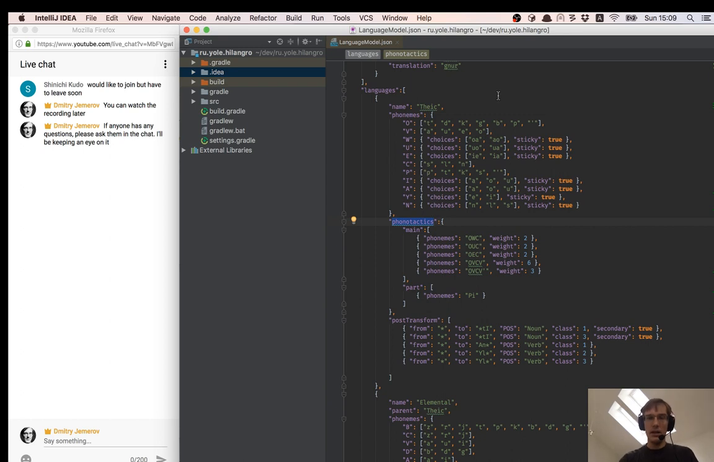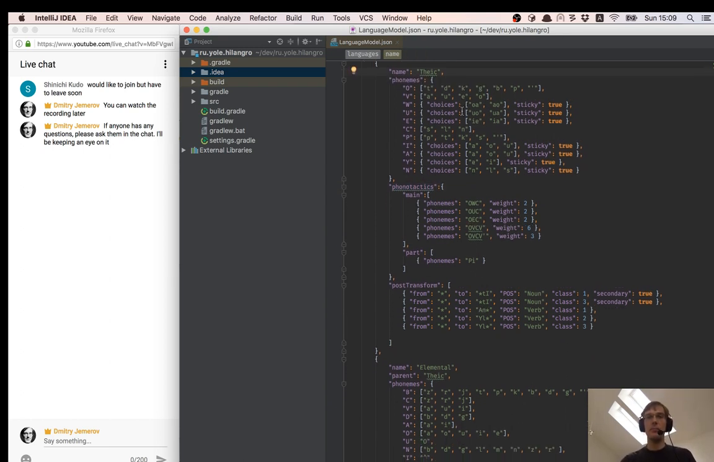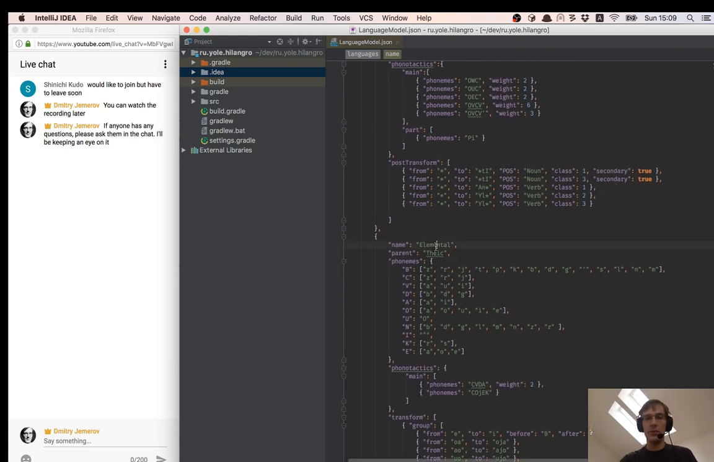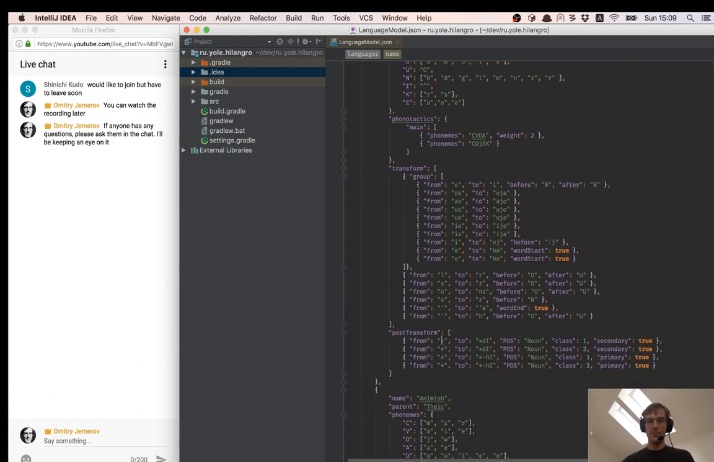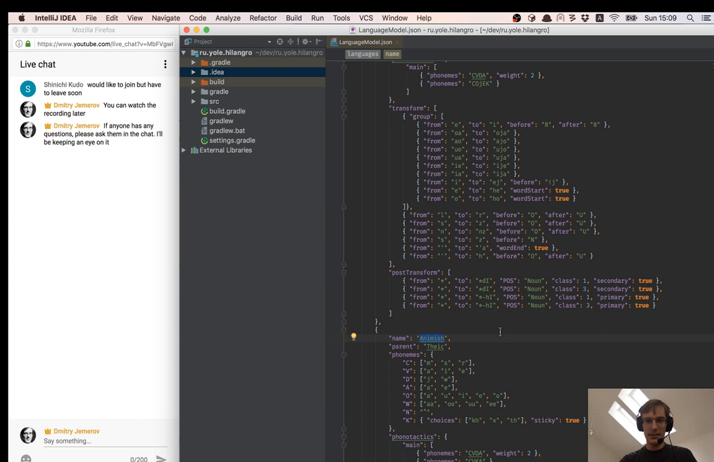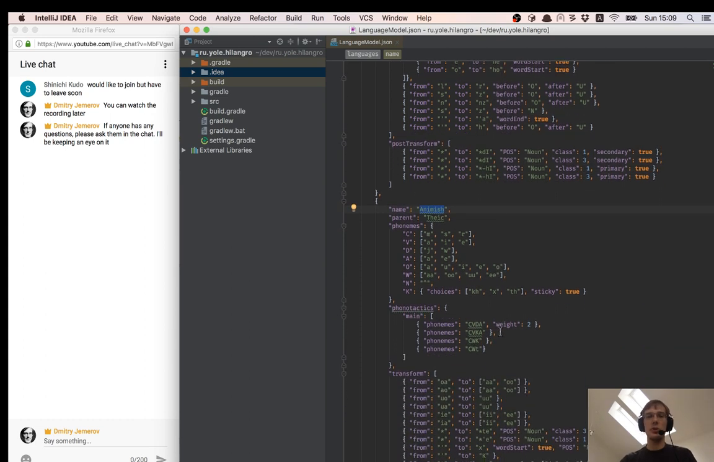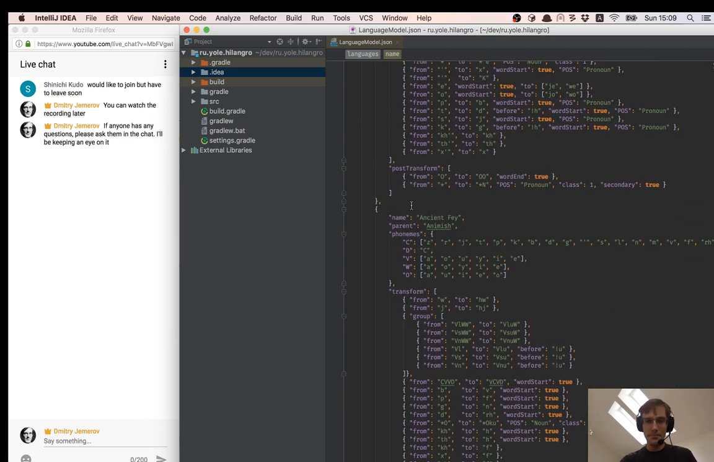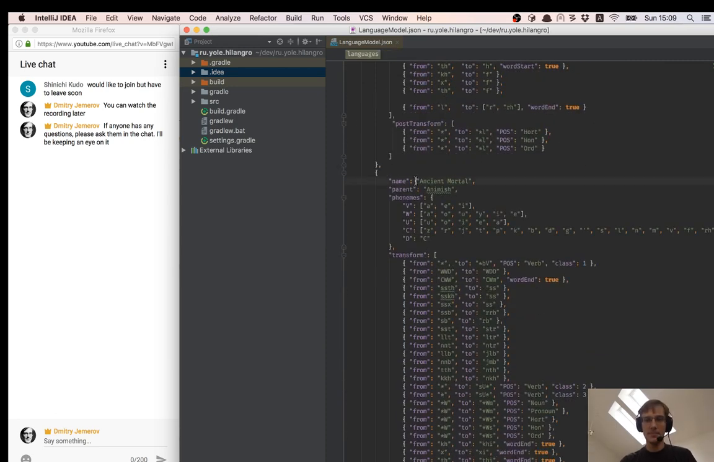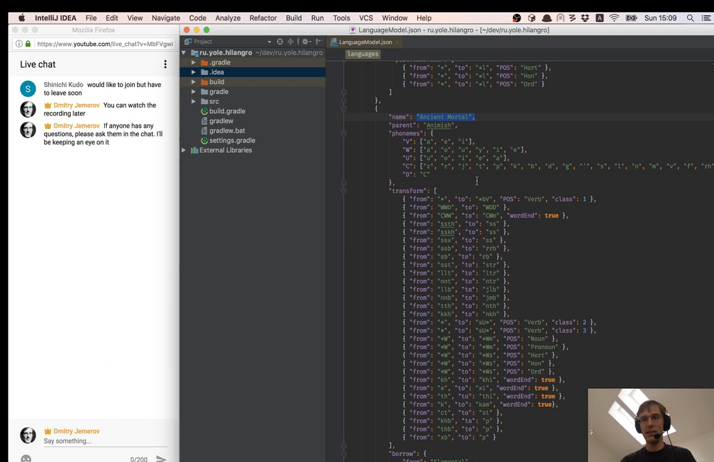As you see, Thig, the language of the gods, is the root language in our system. Then we have various languages derived from it, like the elemental language. Then we have the Animish language, which is used by different spirits. Then we have the ancient Fey language and ancient mortal language, and so on and so forth.